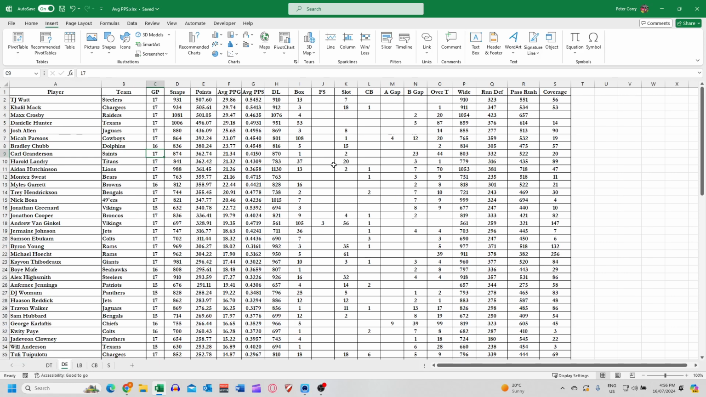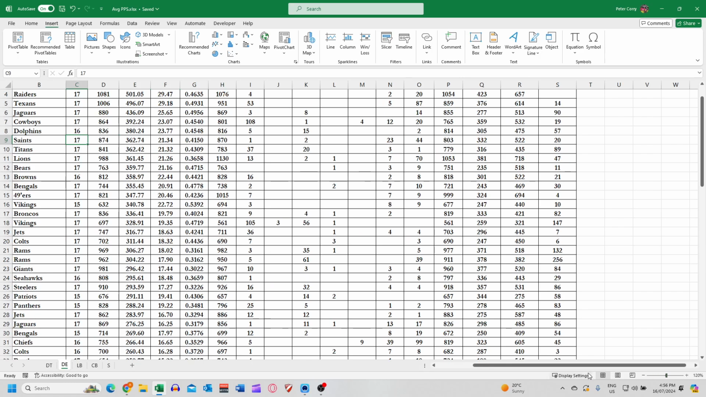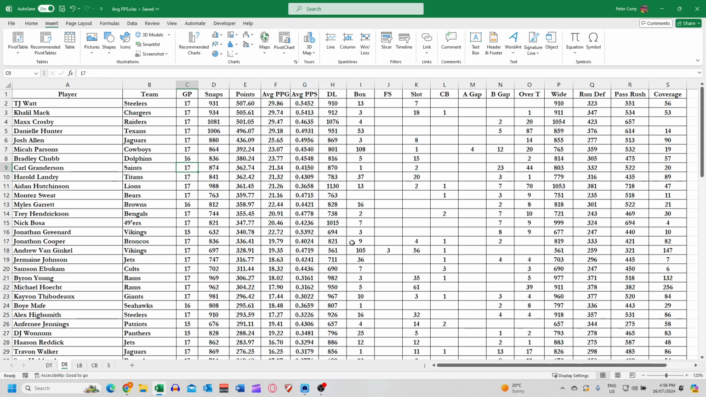This one here is the defensive ends, or edges, whatever you want to call them these days. Same deal here. I'll blow it up a bit. Don't know how visible this is going to be on the video, but you can see the snaps start to spread out a little bit more. But once again, D-line, box, free safety, slot, corner, and then you've got A gap, B gap, over the tackle, lined up wide, and then run defense, pass rush and coverage.